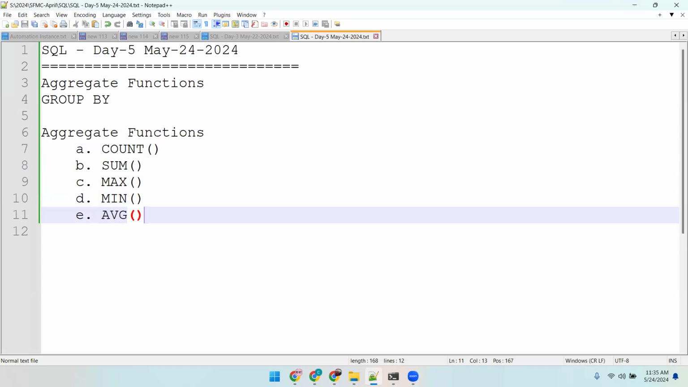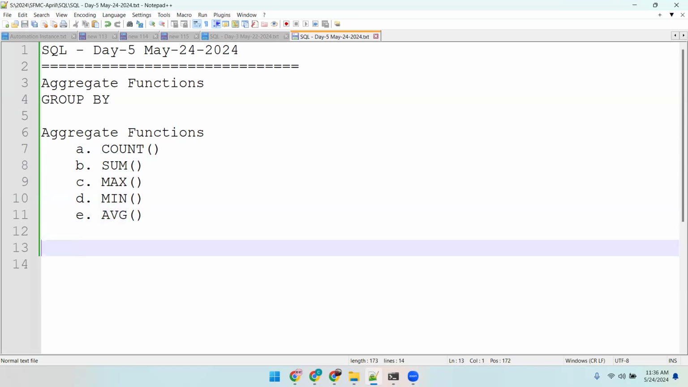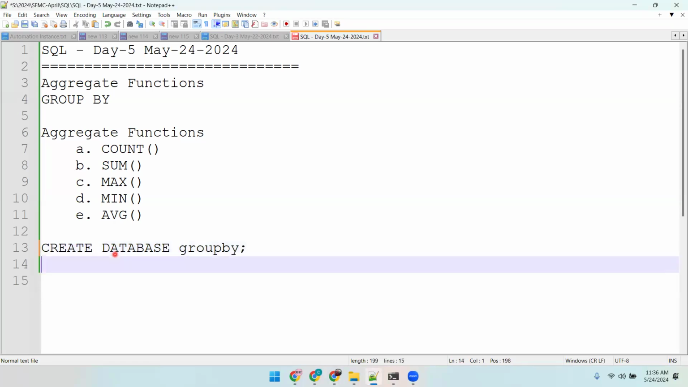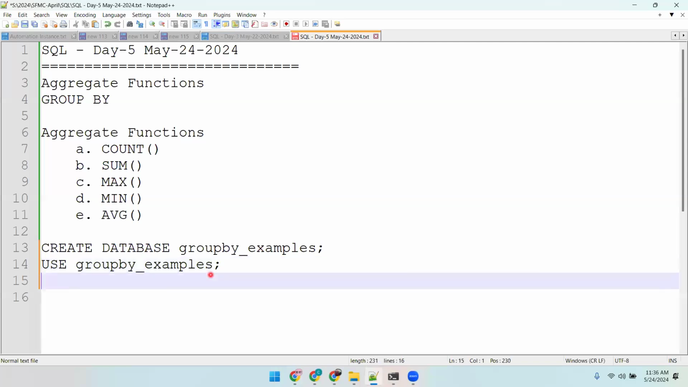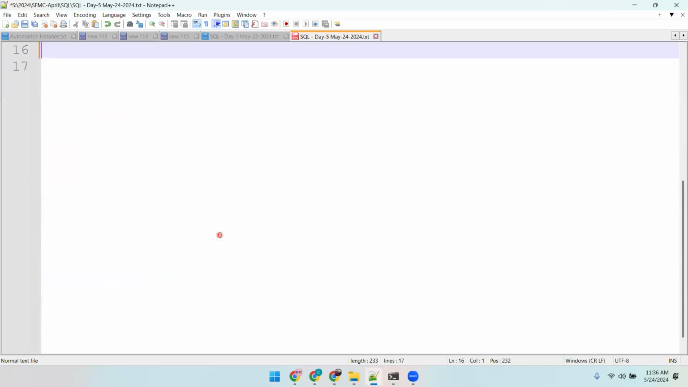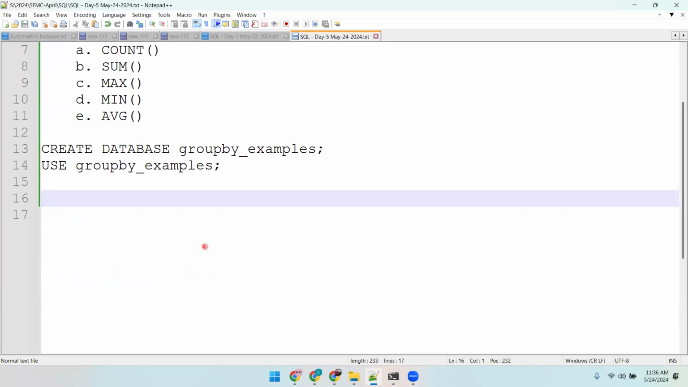To learn this, I'll be giving you some sample data which I'll be preparing, and then we'll learn how to make use of group by. As usual, I'll create a database: create database group by, preferably group_by_examples. Then I'll create a very simple table which will help you understand it.